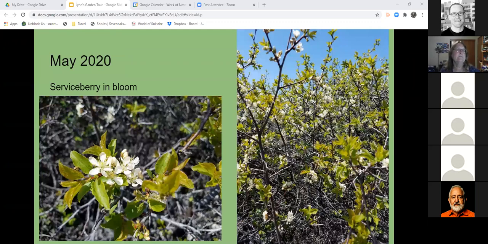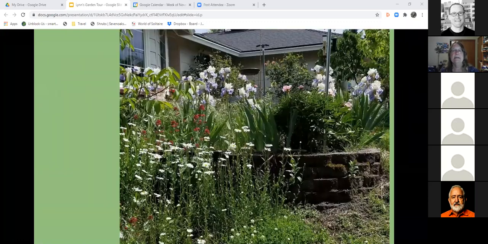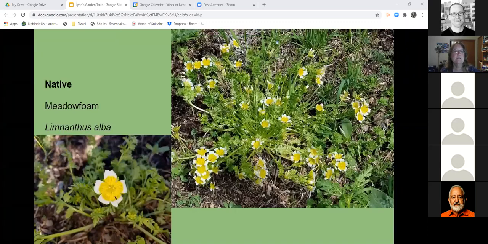This is that service berry again. It's starting to bloom in the spring. It's starting to bud out and leaf out. Here's what the yard starts to look like again as you're looking up toward the house from Spring Street. These are some of my little meadow species that I've planted, little native annual wildflowers. This is meadow foam.